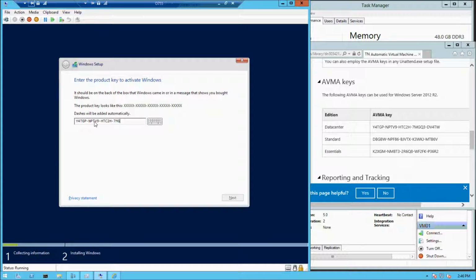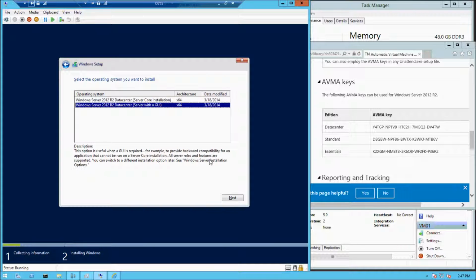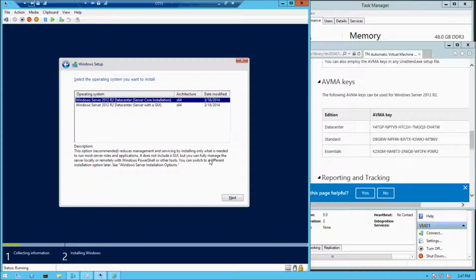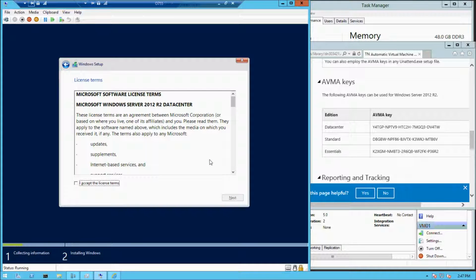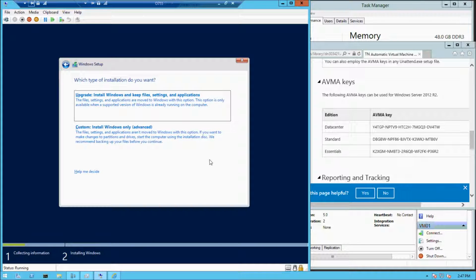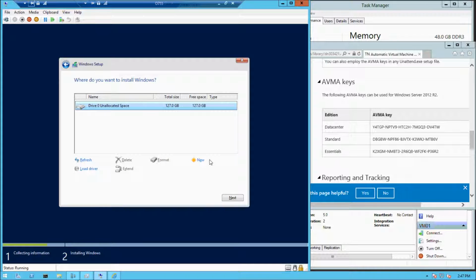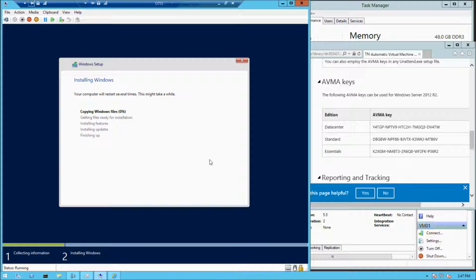And I like it with GUI. Core installation is just command only, which is a little much for me to handle right now. So I'm just going to go with GUI, accept the license, next, and custom install because it's not an upgrade. And I can just stick it in the C drive. That's fine with me. I'll add disks later if I need to.